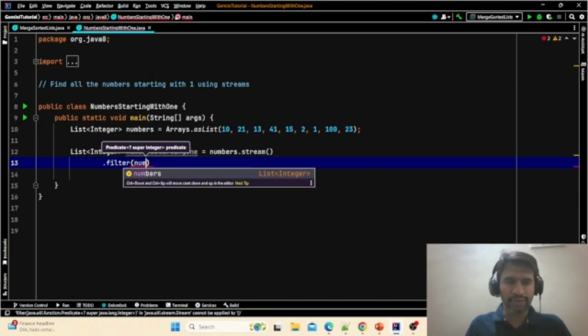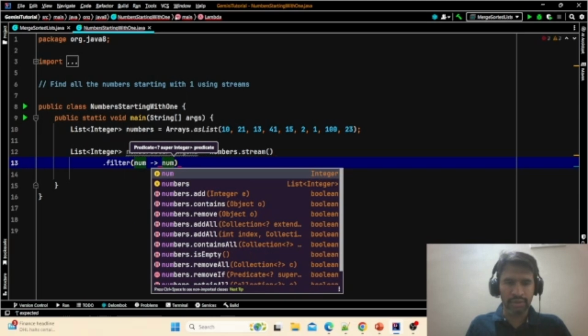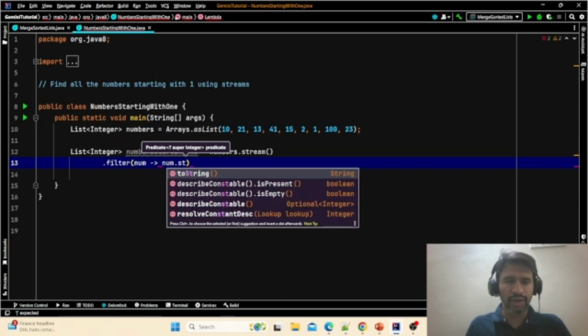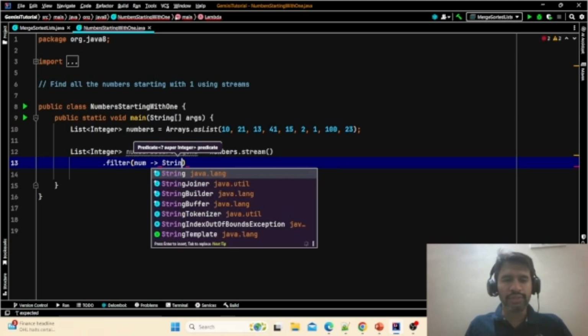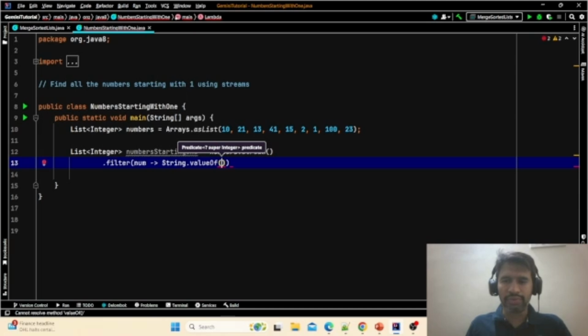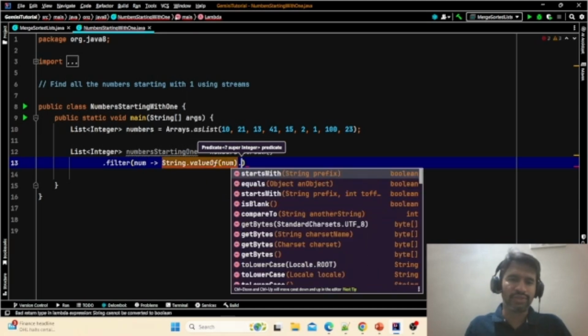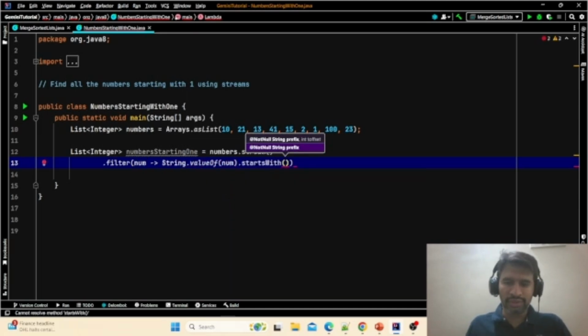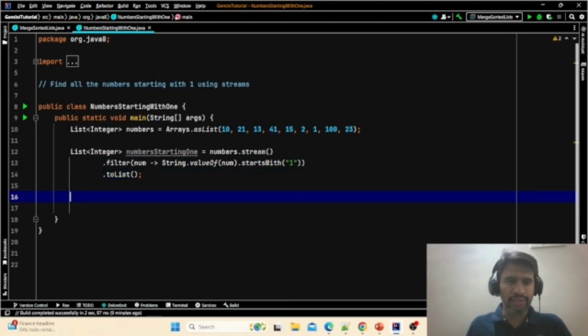Because as I said, if I go with a number, let's say num, there is no starting or ending there. So what I have to do is convert this into string. Easy way, I can go with string value of num. Once I convert the number to string, string has a functionality starts with. So here I can specify starts with 1. Now our problem is solved completely. I'll just move it to list, and we can print the list here.